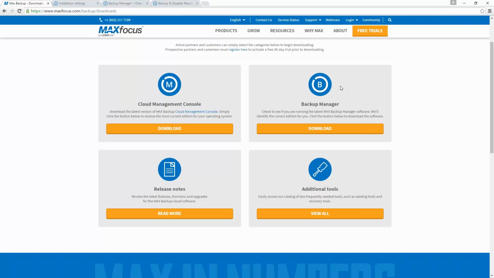There's generic backup managers, or non-white labeled backup managers, and then there's backup managers that have been white labeled with your branding, and I'll show you that process a little bit later. For today's presentation, we're going to focus on the generic backup manager. In addition to that, we have a release notes section.